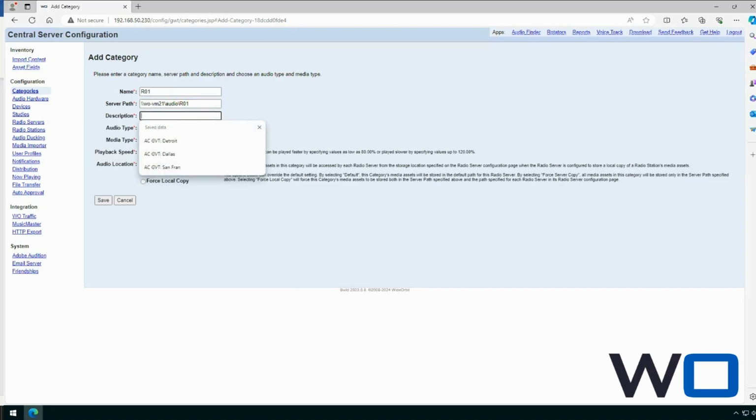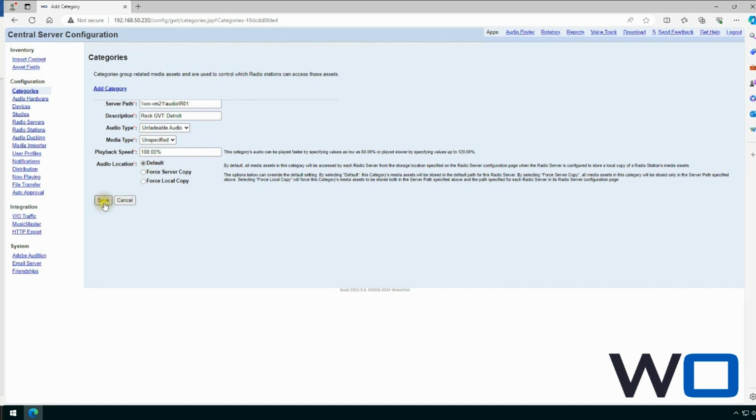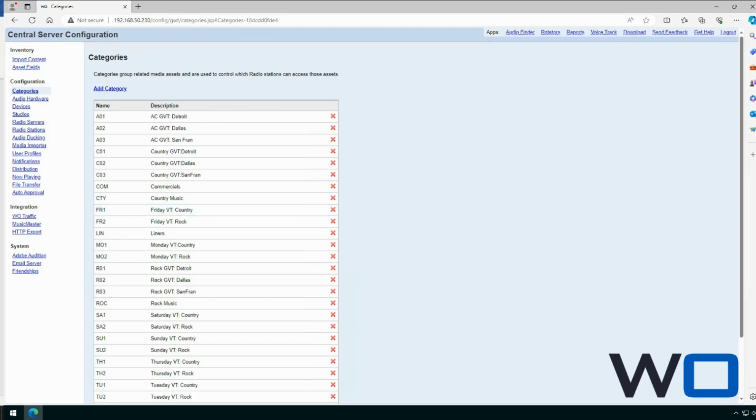For the description, enter in a meaningful category name. For example, GVT to designate this as a group voice track, Rock to identify the group, and Detroit to specify the market this is being tracked for. Audio type should be set to unfadable for all voice track categories, and media type set to unspecified. Click Save. Repeat this process for each of the categories that you need to create for your local market.